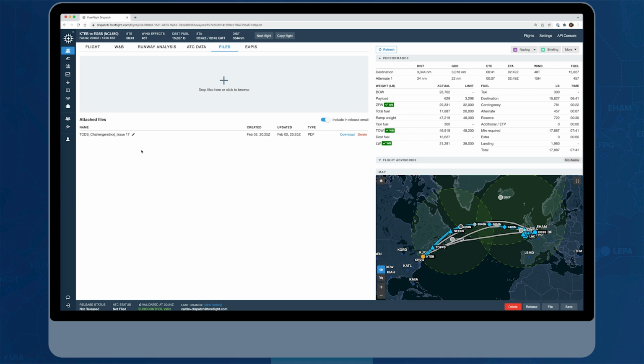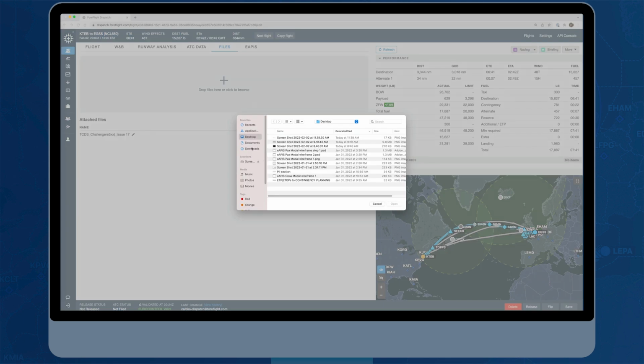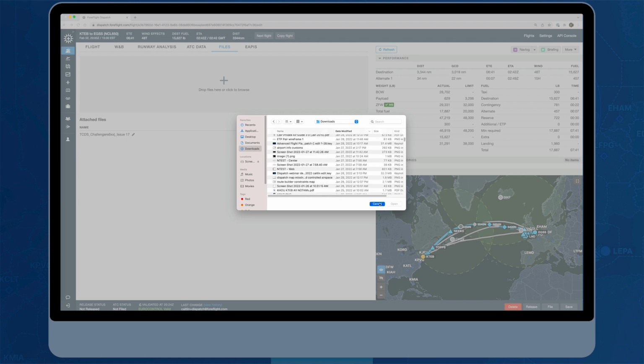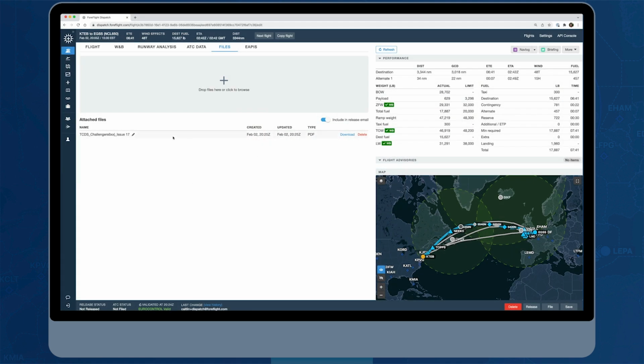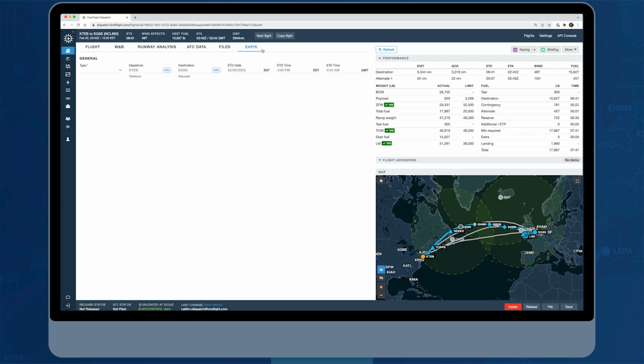It's just already here. But of course, we could hop in here and grab anything else that we might need to and add it as well. And then once you do that, you've got the timestamp here so you can see exactly when it was created, when it was put in here, and when it was updated. And we support lots of different file types, so you shouldn't have any issues there. All right, so the last tab here is eAPIS. We currently support eAPIS for the US, Mexico, and CARICOM in the Caribbean.